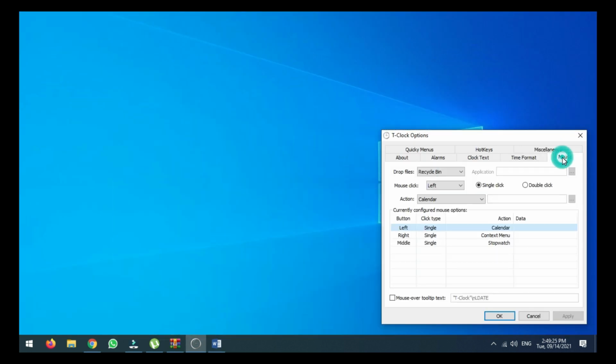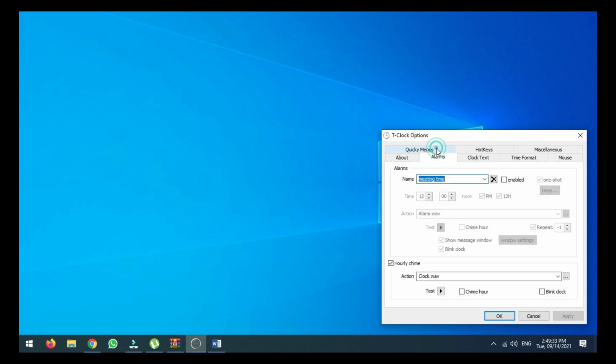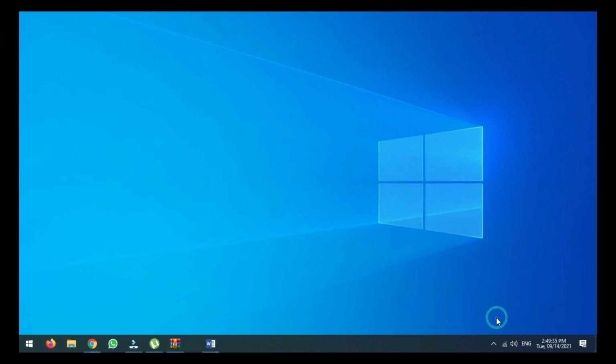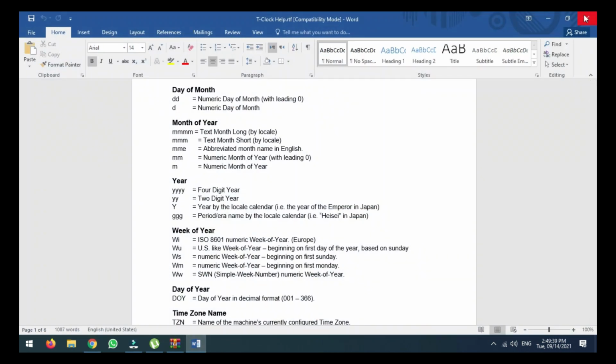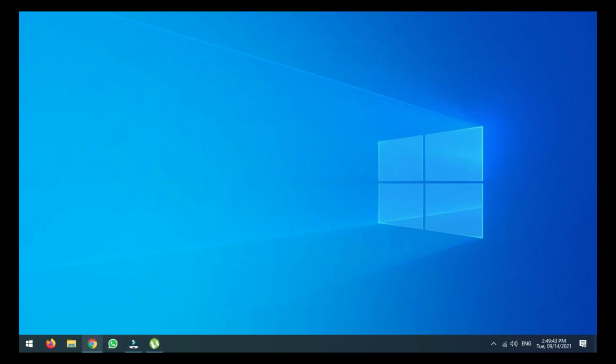From here we can go to the mouse, miscellaneous, and hotkeys settings. If you want to put in some hotkeys, we can set one for the alarm. Okay, this is done. Now we are going to go to the next widget.